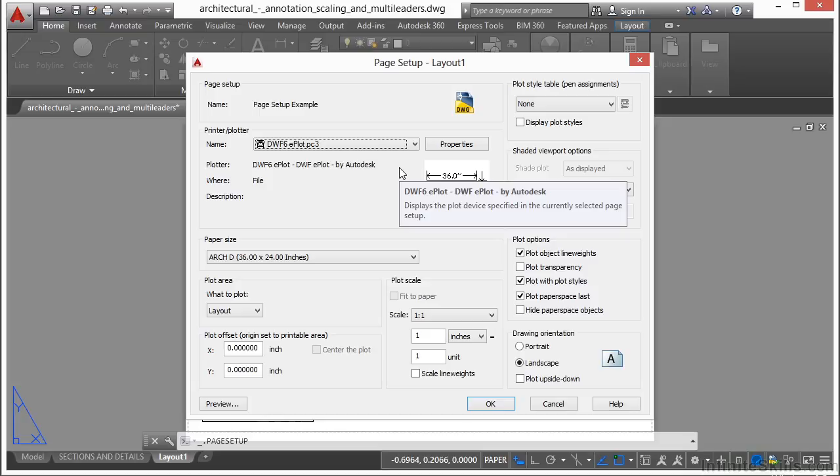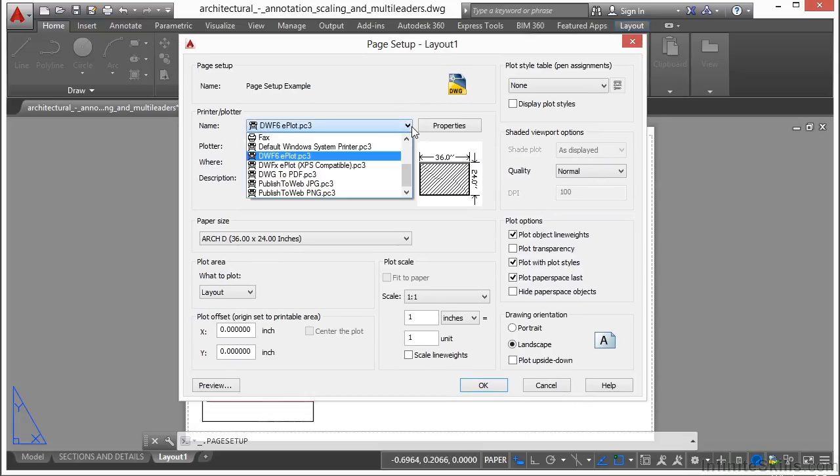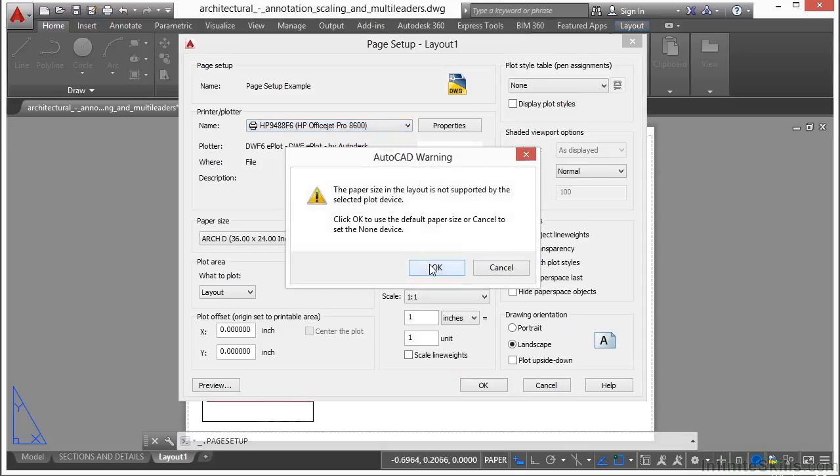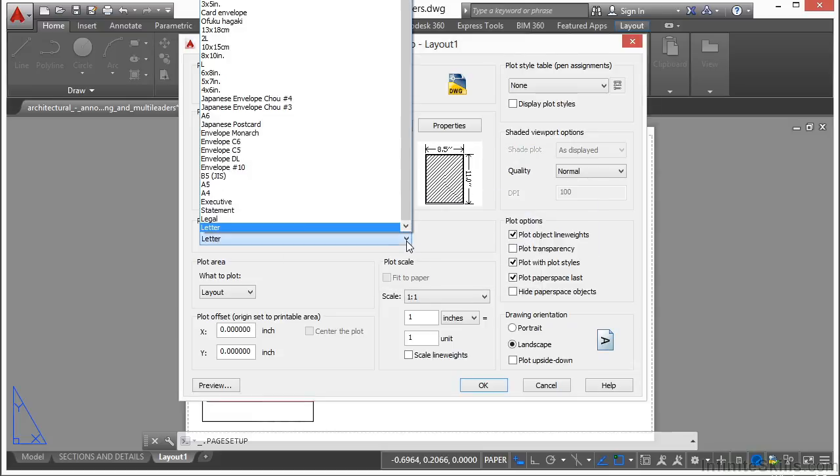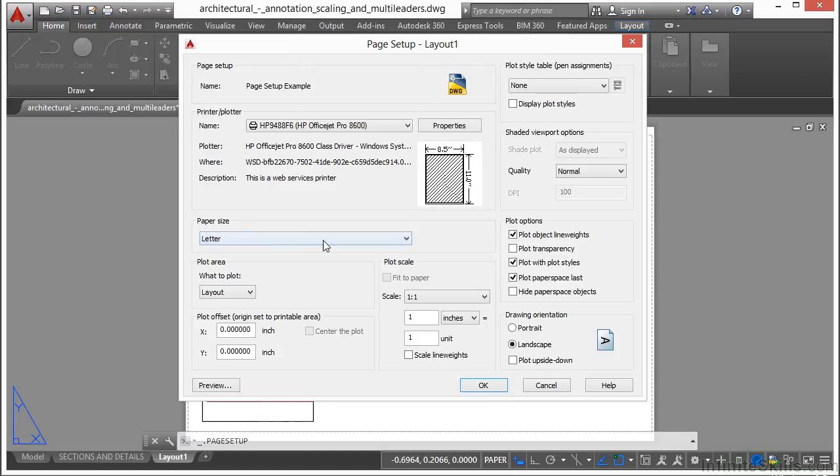Now we just go through all of the settings, just like we would when we were normally printing. So I'm going to pick my printer first. Since I only have one real printer to choose from, I'm going to pick it. And this gives me a warning. It says my page size is too big, and I realize that. I'm clicking OK, and it gives a description of what's going on here. Now I'm going to pick letter size for my paper size, and I want to pick extents. I want it to center the plot, and I want it to fit to the page.